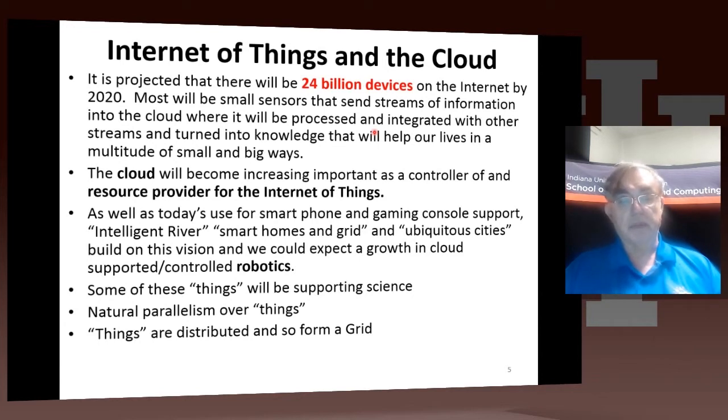A particular example, which we'll see with, say, the autonomous car, is robotics, where robots will get their intelligence from the cloud. Some of these will support science, some will support people, and all of them have this natural parallelism of a thing. So this is the classic pleasingly parallel application, where the parallelism is 24 billion, that's the estimate of the number of devices. Also, these things are naturally distributed, so these 24 billion devices are not all in one place. They're around the world. So we need the internet to connect all our smart things to the clouds, and let's connect the clouds together and give our little devices access to other devices and to other forms of information.